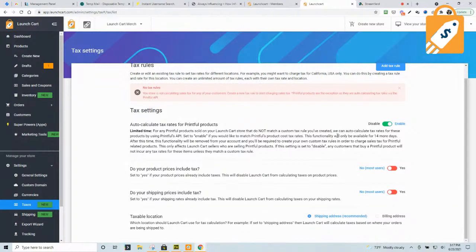customers. So this option is going to be going away, but if you have this enabled, and you can disable it at any time, if you have it enabled, we automatically pull in those tax rates that you're getting charged from Printful and use those same tax rates and apply them to your customers. But once again, this will be going away, I think, in less than a week. Okay, so that's what this does.